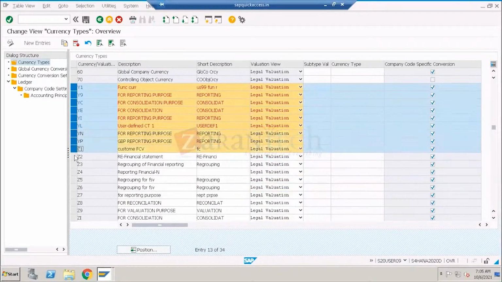You can see new currency types are created, and these all should be company code specific. Why? Because this currency type is required only for your company code, not for all the other company codes. So you cannot select it as a global. It is only dependent on your company code only.